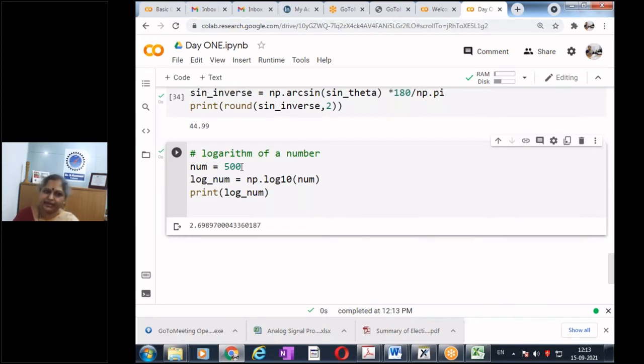On the other hand, if I make it, say, 90, then it is more than 10, which is 10 to the power of 1, and less than 100, which is 10 to the power of 2. So I will get an answer between 1 and 2, greater than 1 but less than 2. Let's run and see. Yes, I get 1.95.